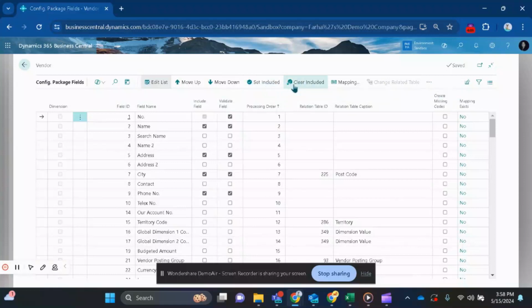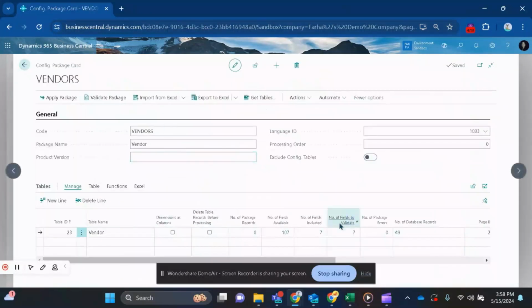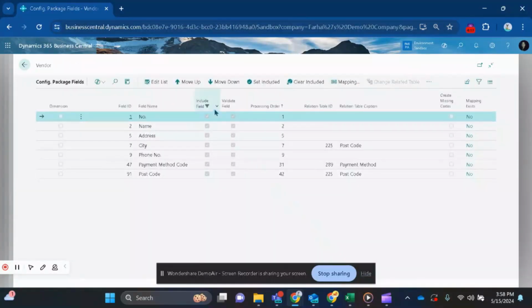Clearing Included is basically doing the opposite. It's clearing everything that's enabled and allowing you to choose and select only the fields that you want, as I've done here. In the fields included, these are only looking at the ones that I've included in here. You can see it's filtered just by the ones that I've selected. So it's just showing me a preview of that, what's going to come in my export.